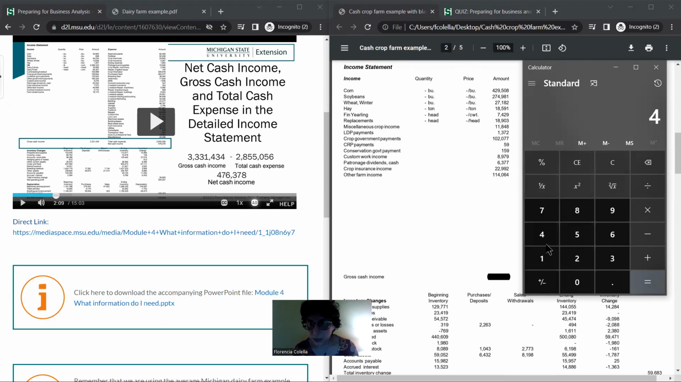So I'm going to have to do 429,508 plus 274,981 plus 27,182 plus 18,591 plus 7,429 plus 18,903 plus 11,848 plus 1,372 plus 102,077 plus 59 plus 159 plus 8,979 plus 6,377 plus 22,992 plus 114,064. And that should be my total for the bottom here.